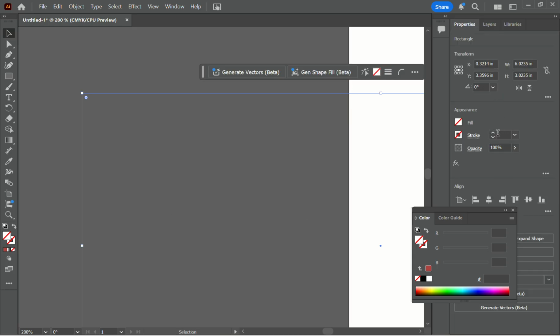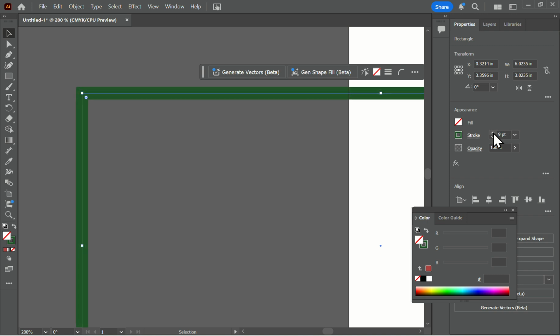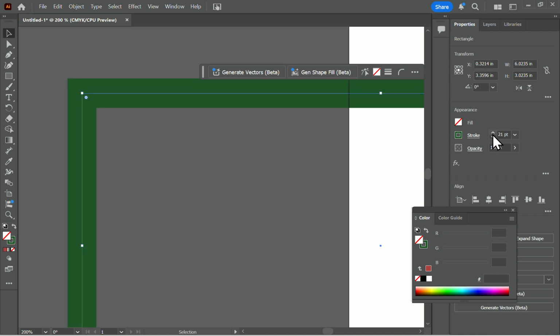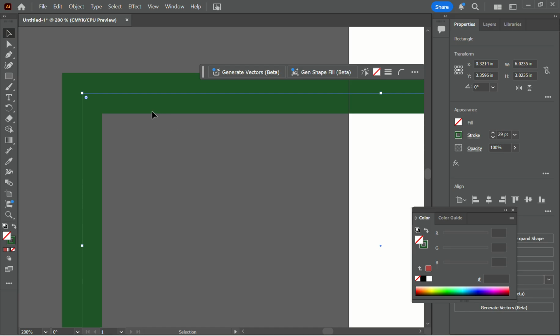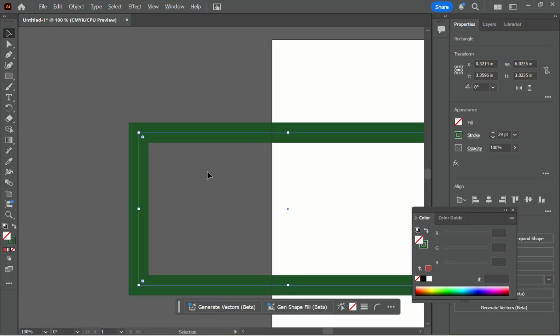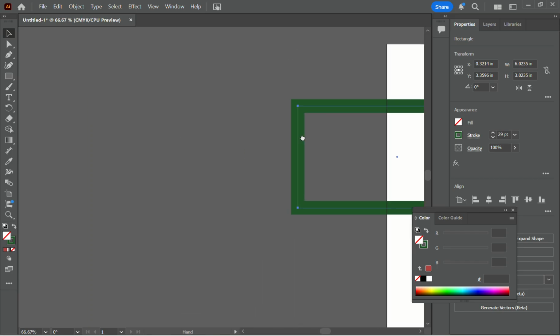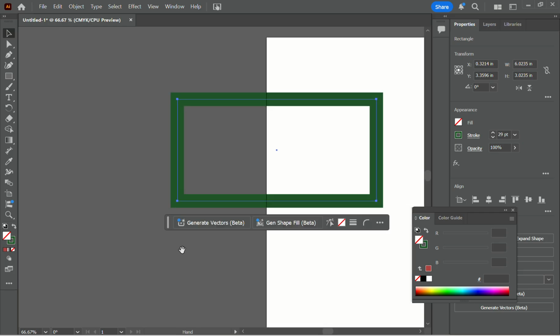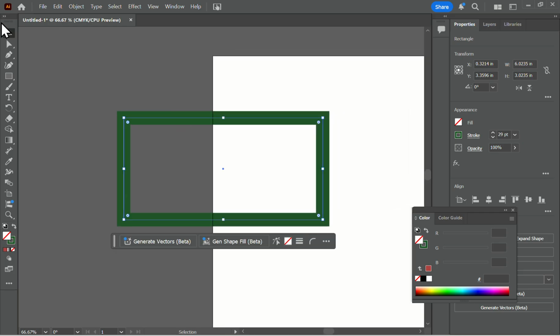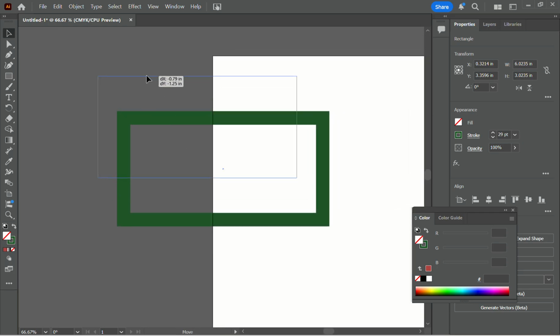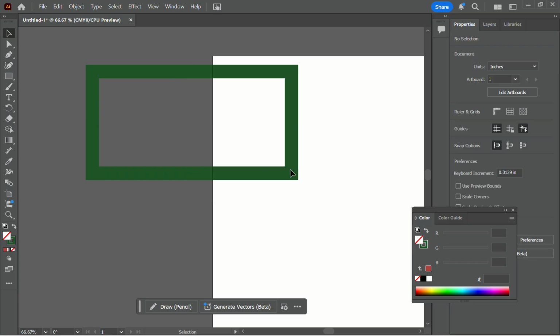As soon as I add a stroke to it, we can see, we can increase the stroke and make it really, really thick. But we can see the difference. The stroke is just following along the edges and sides of the path. So again, a path is any shape or line that can have a stroke or a fill. But the path is not the same thing as the stroke.